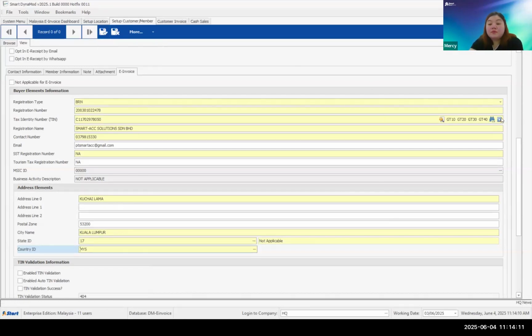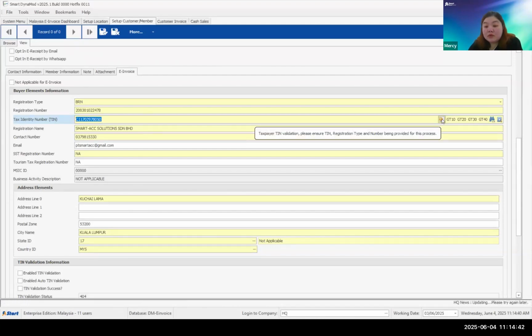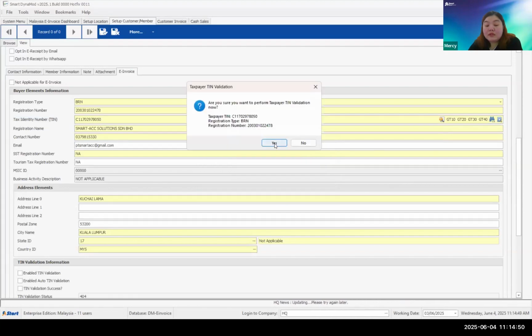So what about this one? You notice in the thin part here, you have so many icons. What are these icons for? For example, the key number that I key in here, I'm not sure whether this key number is valid or not. So how do I check and make sure that the key number I key in is valid? You can use this tool, this star, like the magic one. You click this, then you click yes.